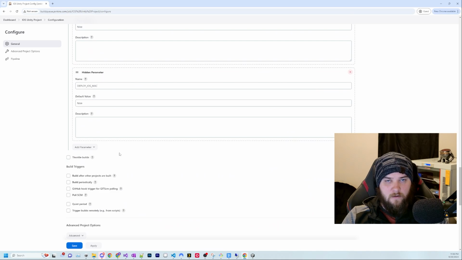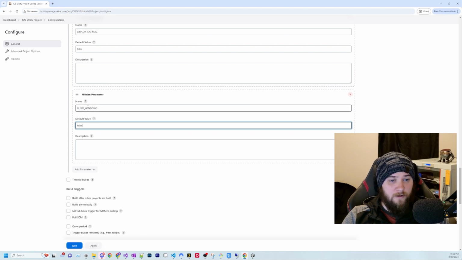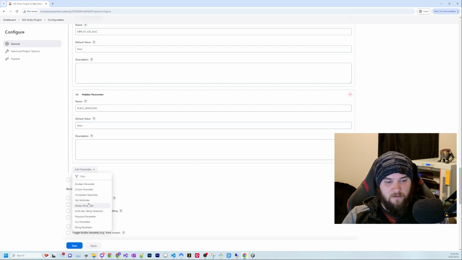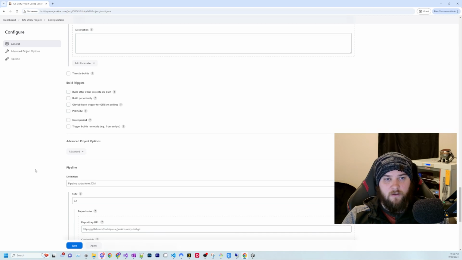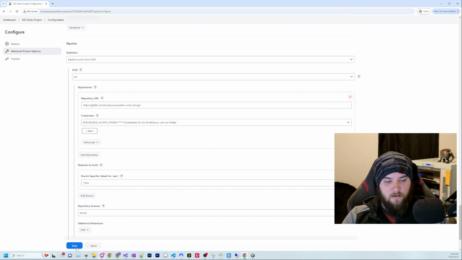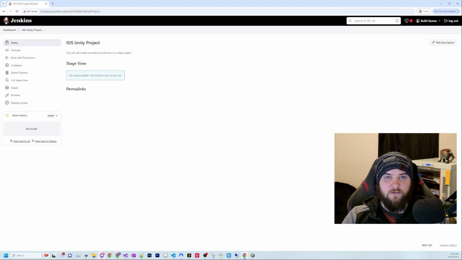Now let's add in our Windows ones that we just got rid of. So add in a hidden parameter. It's going to be called build Windows, and the default value is going to be false. Add another parameter. It's going to be another hidden parameter. This one's going to be called deploy Windows, and this one is going to be false. Everything else is fine, so go ahead and save. And the pipeline is set up, so let's go ahead and test things out.